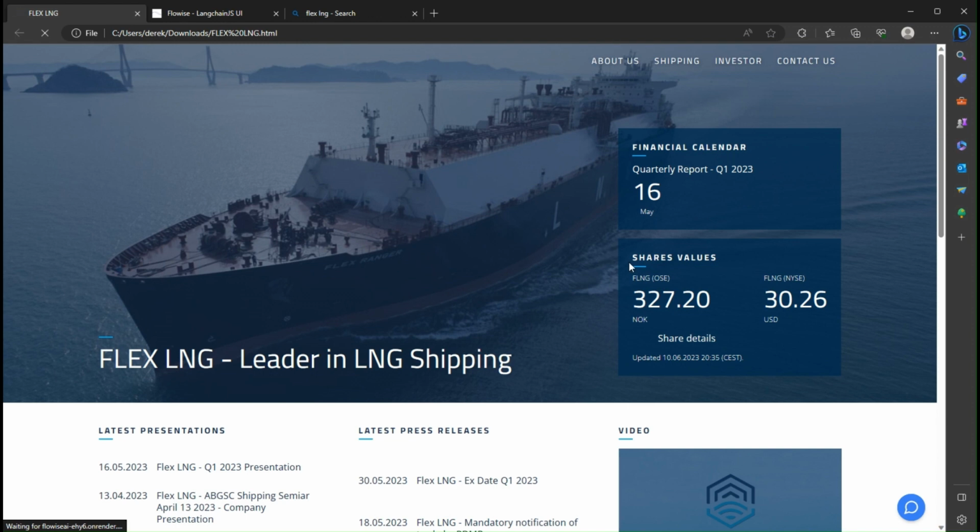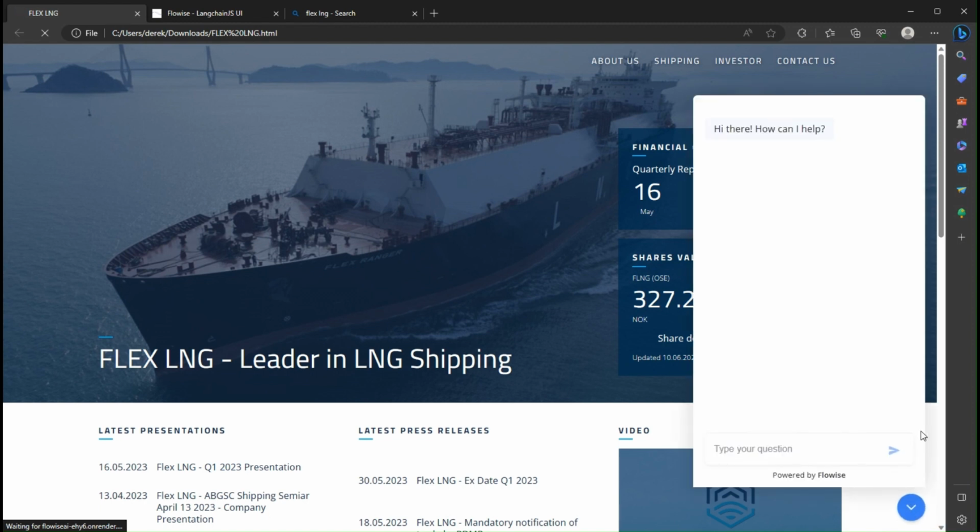Now that I've saved the HTML file with the code snippet, I'm going to notice here at the lower right corner a new bubble. This bubble now, if I click on it, is a chatbot that executes the same flow that we had in the Flowise diagram. So let's just test it out and see if we get exactly the same information.